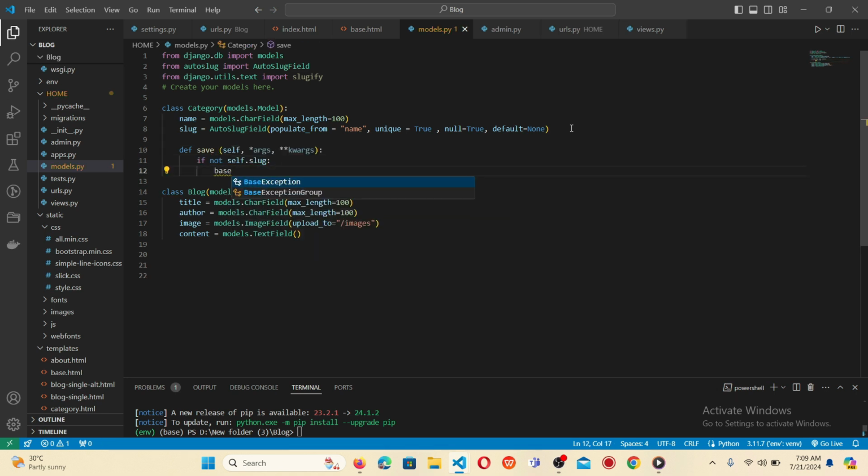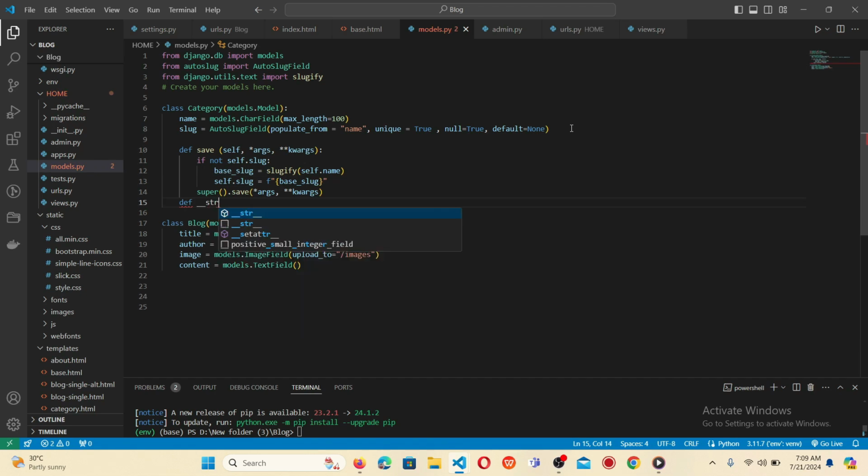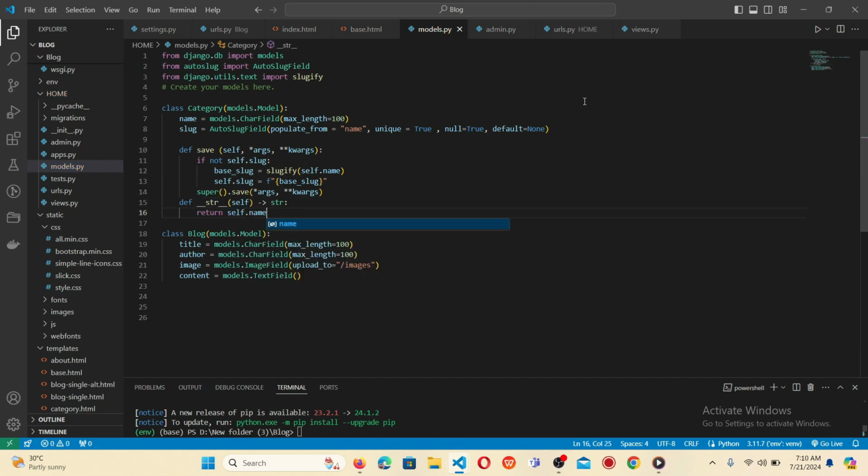self.slug, then take the base slug, slugify by its name. self.slug is equal to the defined slug. So that's self.save, the category based on your name. Okay, finally we have written the function for it.